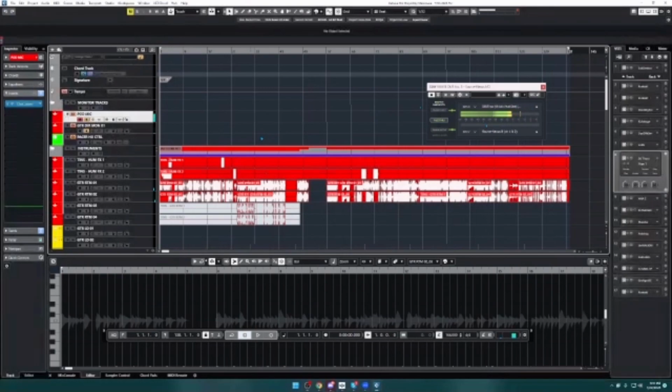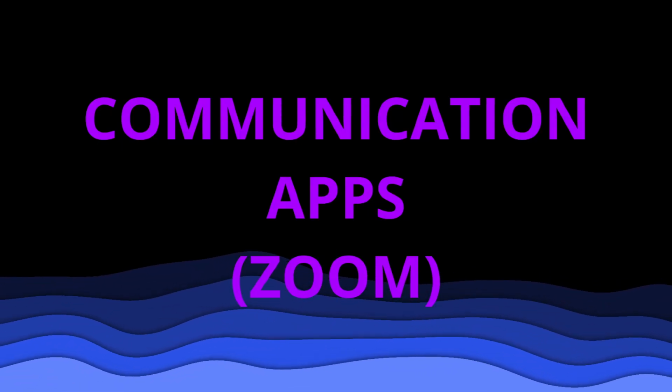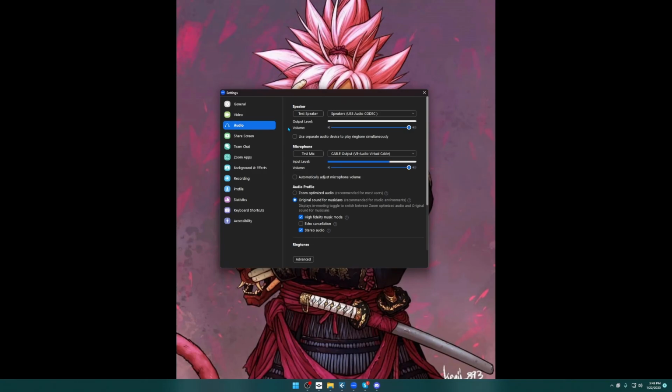Hopefully that gives you a good idea of what's happening with Discord. Next up is Zoom. For Zoom settings, it's very similar to Discord. Speaker is essentially your output. Make sure that's set up to where you're expecting to hear everyone. Microphone is where your signal is coming into.